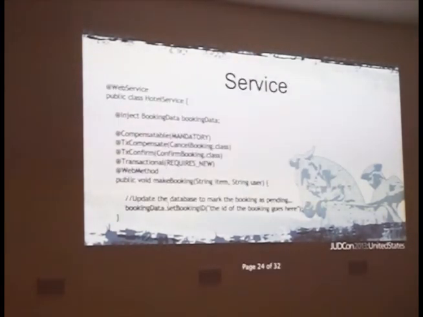Who takes care of compensating for the database update? So the question was, who takes care of compensating the database update? That's the compensation handler. A cancelled booking will need to do that.